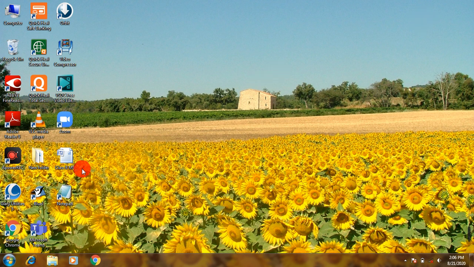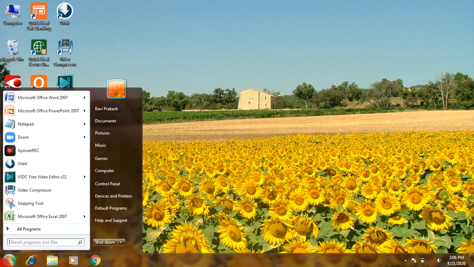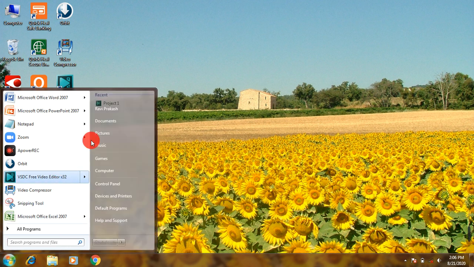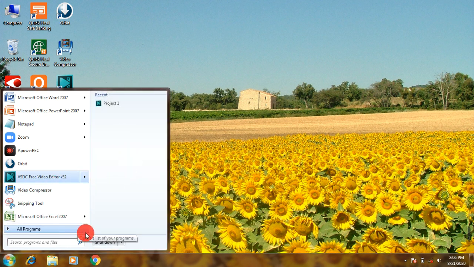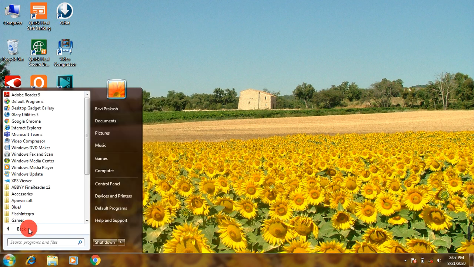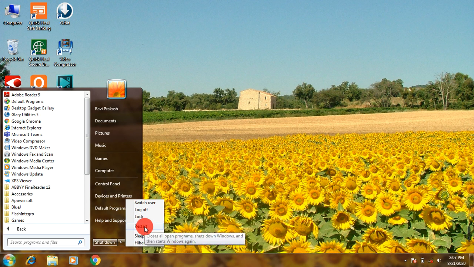Now I am going to show you some useful features from this start button. If you click on this start button, this section will appear, and from here you can open every application present in your computer. And here you can see there is a special button to shut down your computer. And if you click here, then other options also appear, like log off, switch user, lock your computer, or restart your computer, like this.